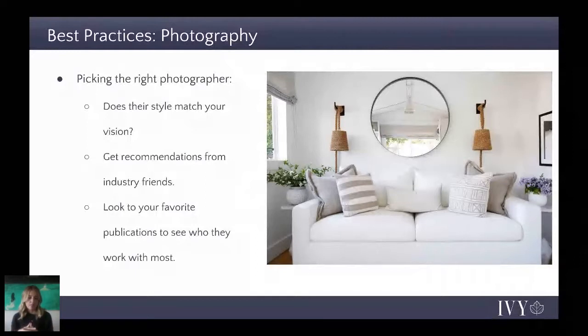Their style will be pretty consistent regardless of the designer that they're working with. So match the photographer's style to how you see and envision the photos turning out. And finding photographers can be tough. I wouldn't necessarily suggest just finding the person who's tagged on Instagram most. Go to your friends in the industry and get recommendations from them, see who they like working with. And if that's not an option, you can look to your favorite publications and see who they work with most. We get a lot of emails as editors from designers saying, I'm based in this city, I have a project I'd really like to photograph.